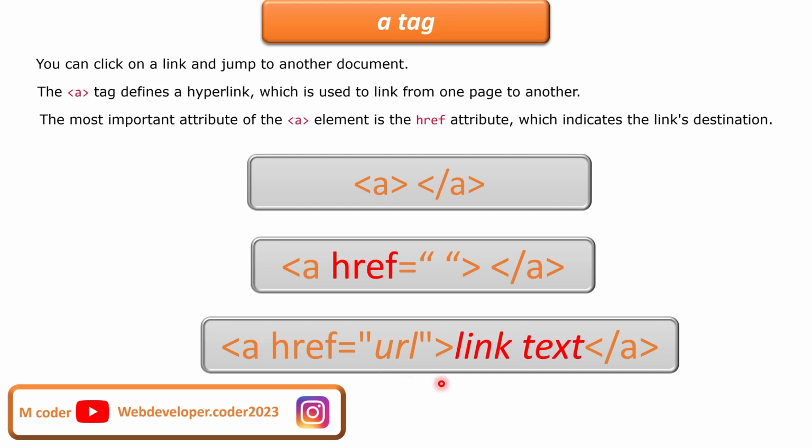And after that we write the closing tag of a, and in the middle of them we write the text that we want to be linked. This is the text that the user clicks on to enter our destination page. So what happened? This is how we write the open tag, the href attribute, and the address of the destination page, and in the middle we write the desired text between the open and closing tag.